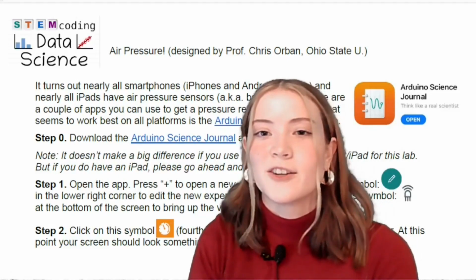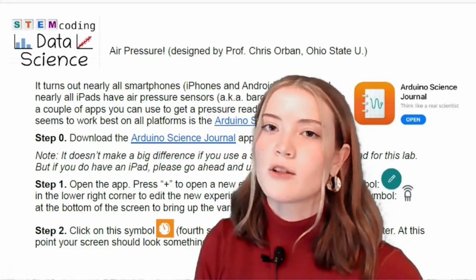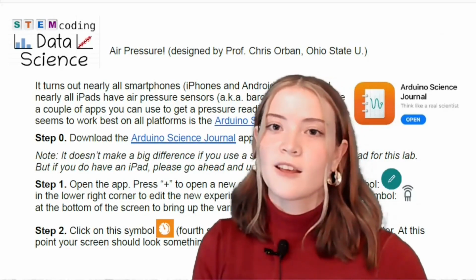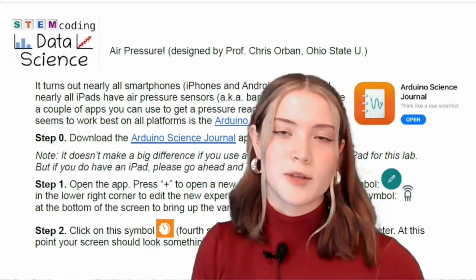In this activity, you're going to use your smartphone or tablet to take your own air pressure measurements as you climb up a few flights of stairs. Then you'll analyze your data to see exactly how air pressure changes with altitude.